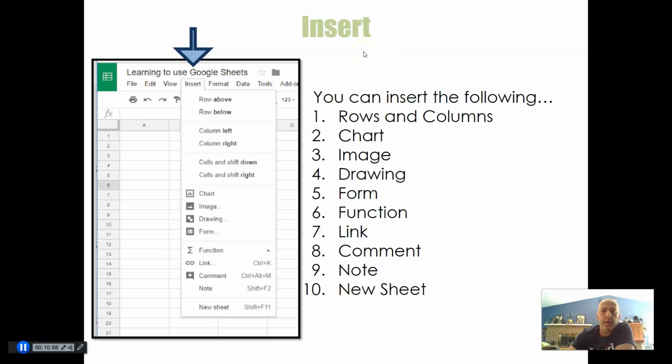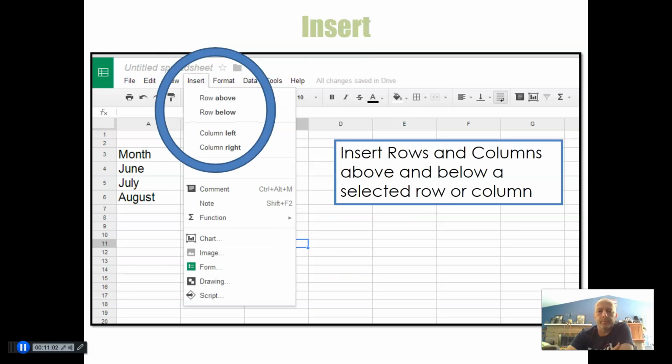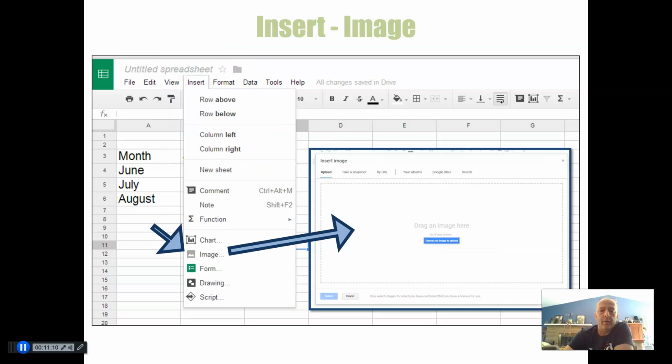We won't get through all of these, but a lot of these you can just get to by right-clicking your mouse as well. So inserting rows and columns above and below a selected row or column. We're going to get to some of that. Inserting an image is basically the exact same way that we insert an image when we use Google Docs. And since most of you know how to do that, that's going to be pretty review for you.